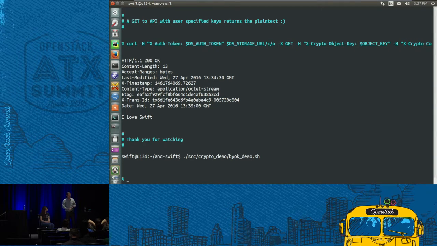The code I'm running, all the work we're doing, is being developed on an upstream feature branch. So the code I'm running is from there. And as Janie mentioned, we've worked really hard to not break any of Swift's API. So this code passes all of our Swift functional test suite.